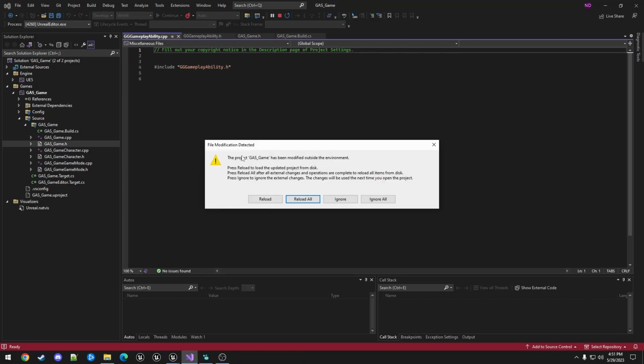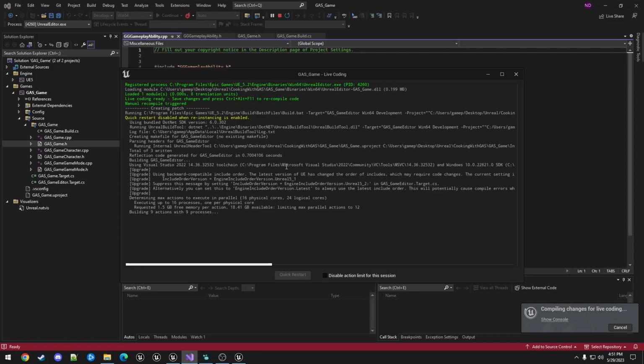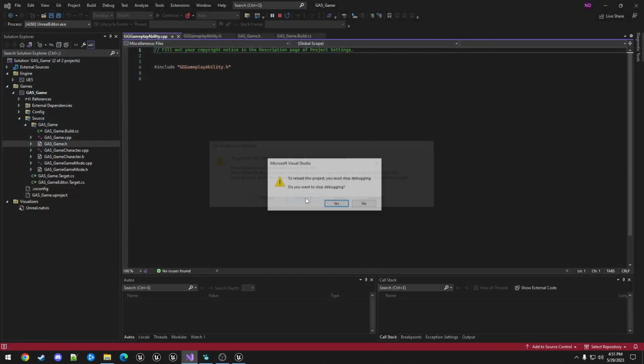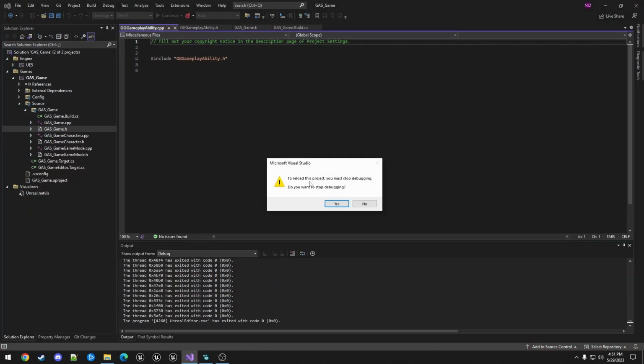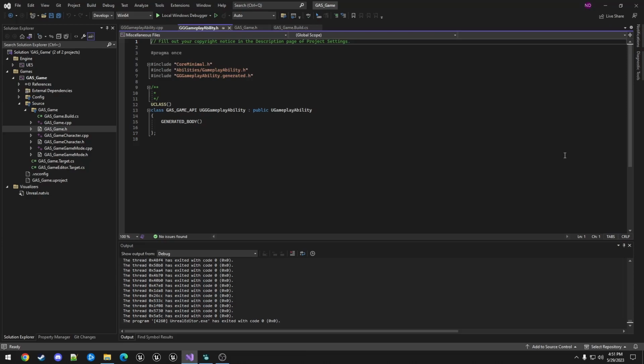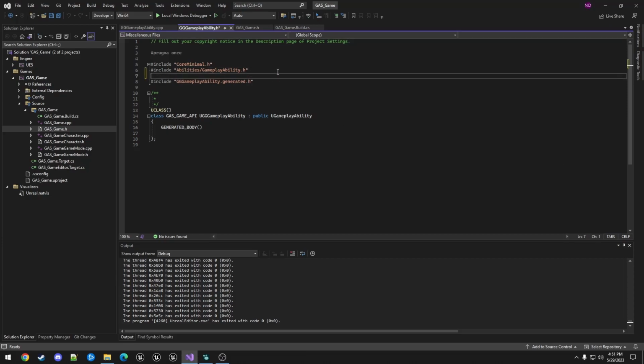This will have the editor recompile. Since I'm running it through Visual Studio, I'm just going to close it directly to reload. I clicked too quickly, so that popped up. All right, that's reloaded. So in the header file, I'm just going to include one directory back, the gas game header file. So gas game here will be the name of your project.